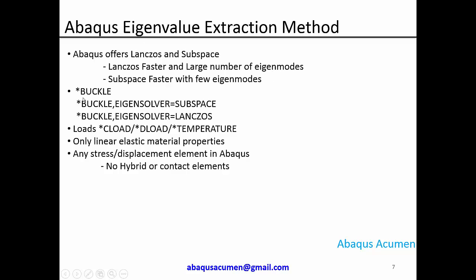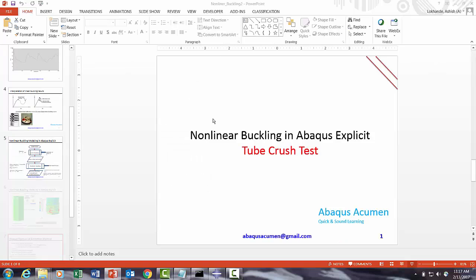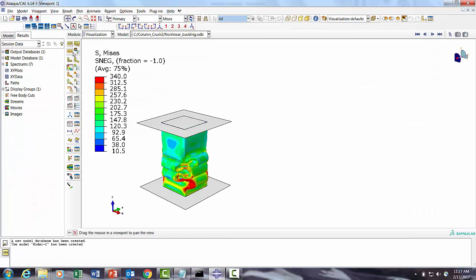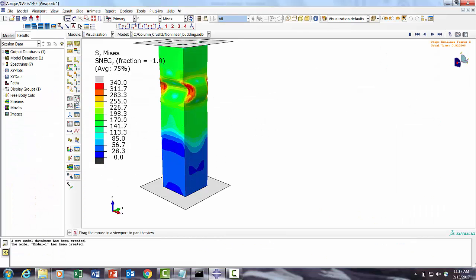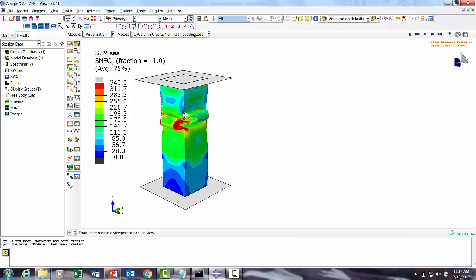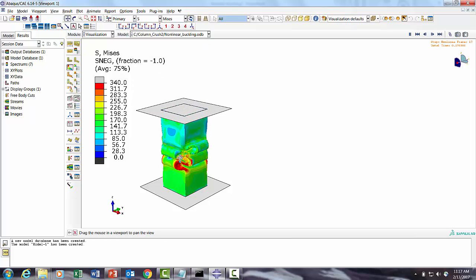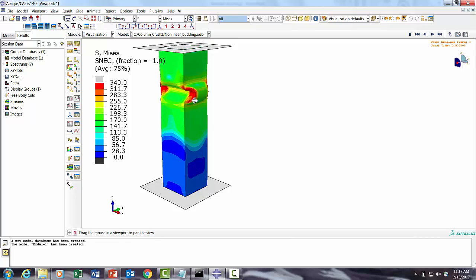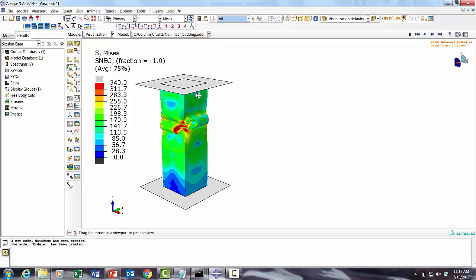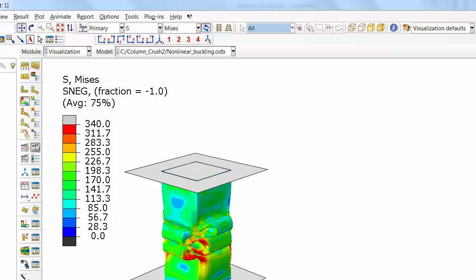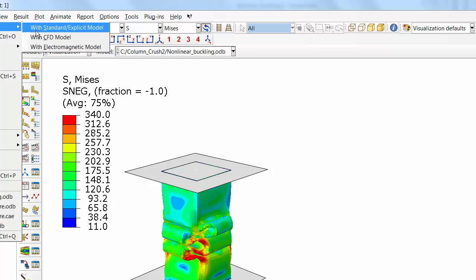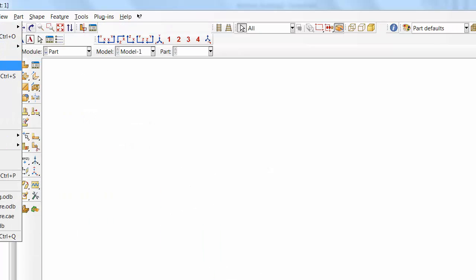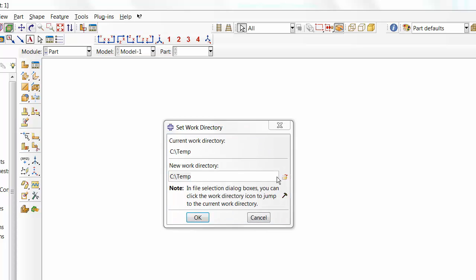Eigenvalue extraction, we are going to use star buckle. We are going to use subspace because we have a minimum number of modes, and the main motivation is to get a deformed shape. So let's go one more time. You have this first buckling, then second buckling mode, then you get multiple forces. Every time when this gets connected, your load goes up and then down. So let me clear this and let me set the directory.